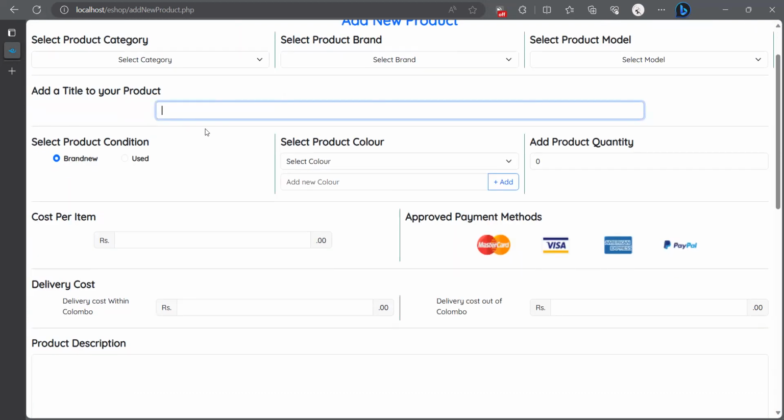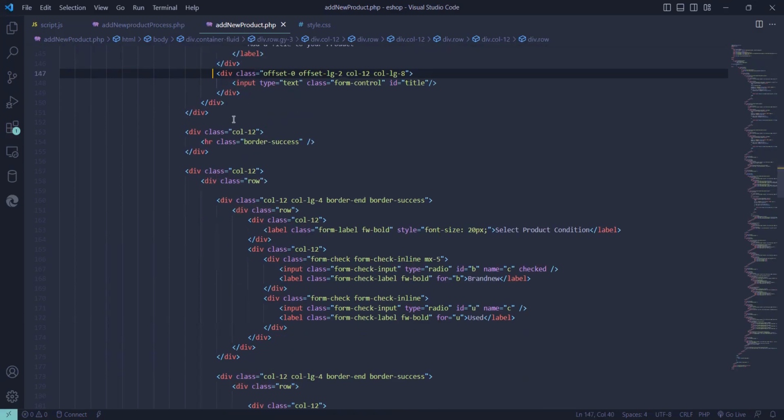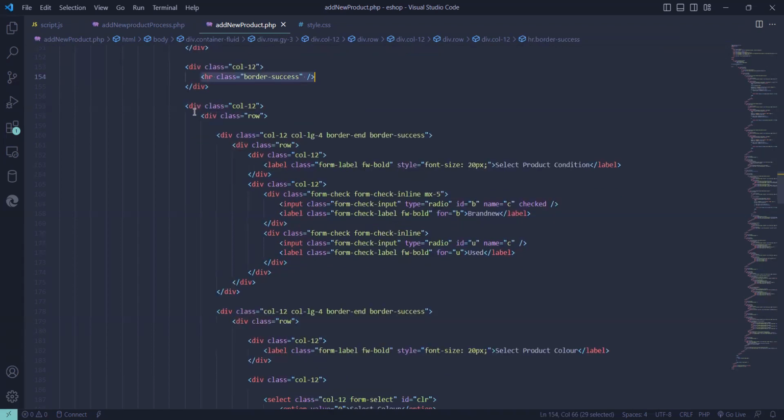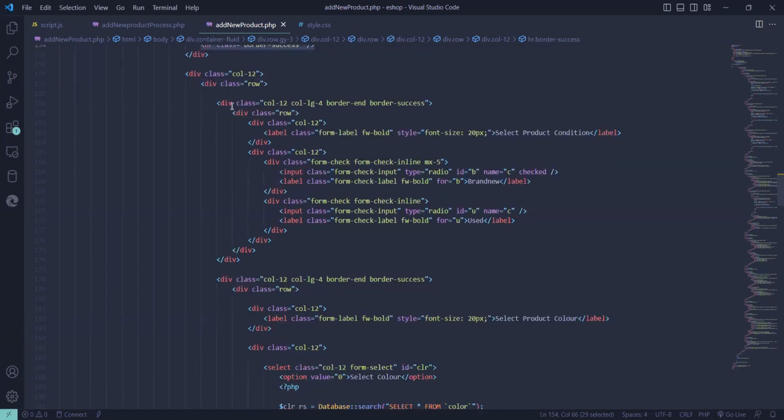Then we again set a hover to set our next part. We can see the hover and set that color as success. Then we grab a dual column and set a row to divide.